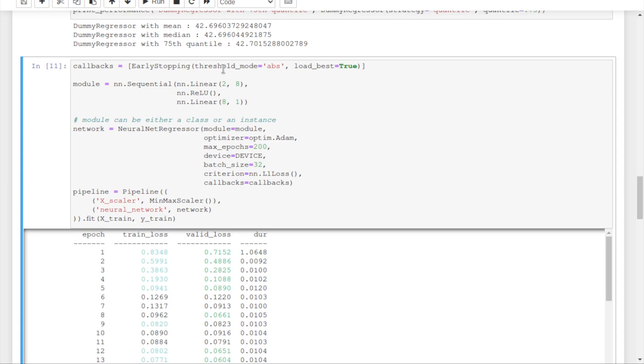Now coming back to the threshold mode, right? We have validation loss here as 0.7152 and 0.4886. Since the threshold mode is set as absolute, or ABS, the next one has to be strictly less than 0.7152. That is, lower is better. The loss as it goes down is better. So that's the way it progresses.